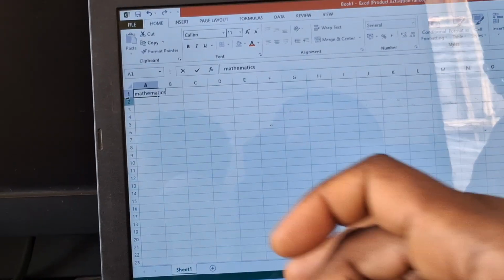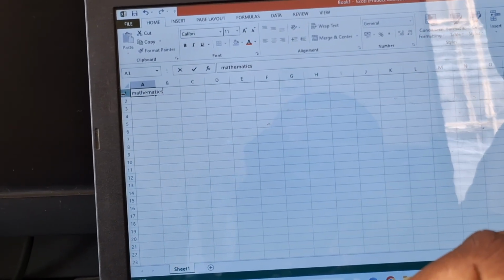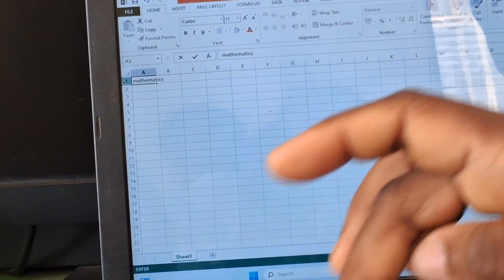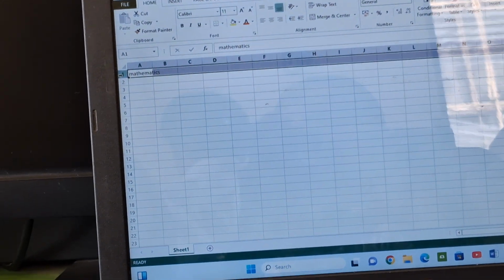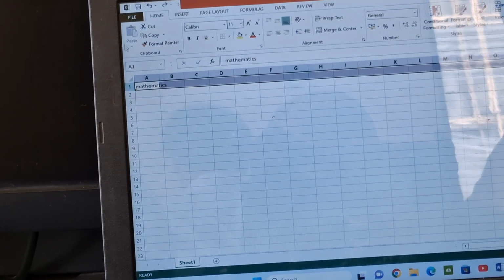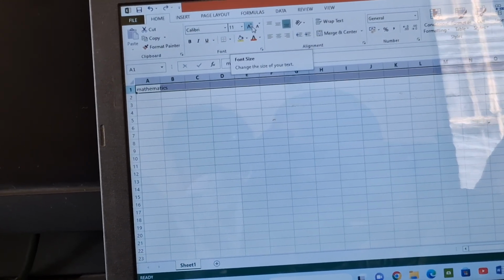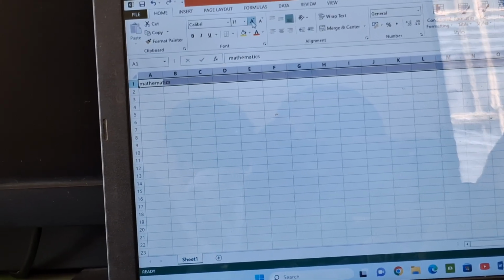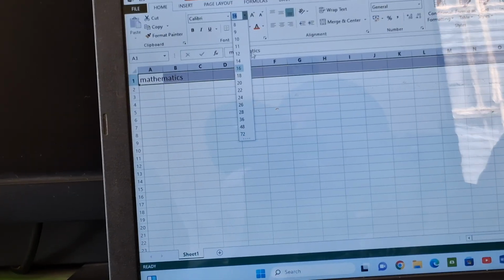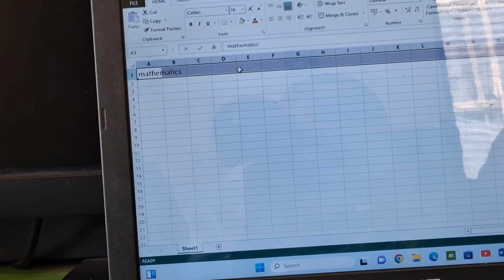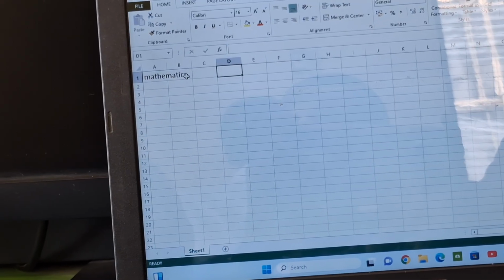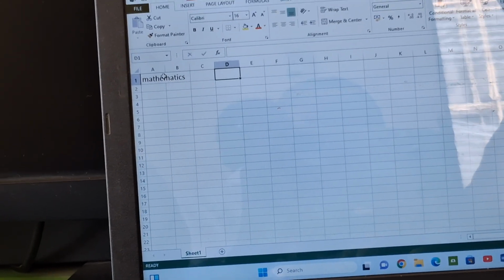This font is too small, I want to increase the font of everything I'm going to type here. So this black arrow is for highlighting. You just click once on your left and it will highlight everything. Then I can come here to change, or use this arrow up, arrow down to change my font size. So I pick size 16. I'm okay with this 16. You see now that this mathematics has encroached into B. So I need to expand it.